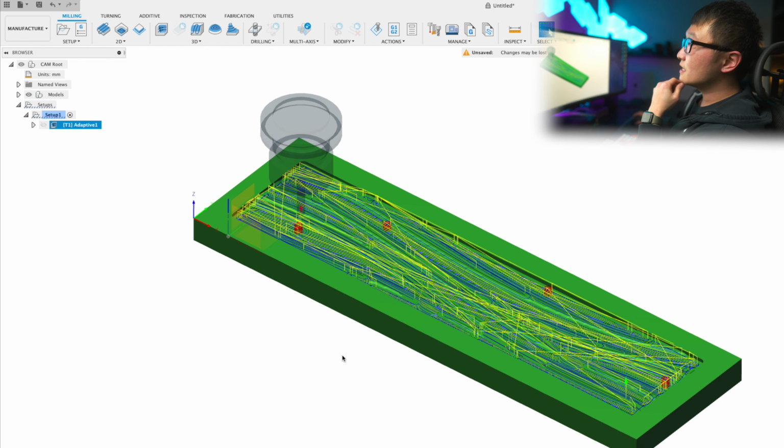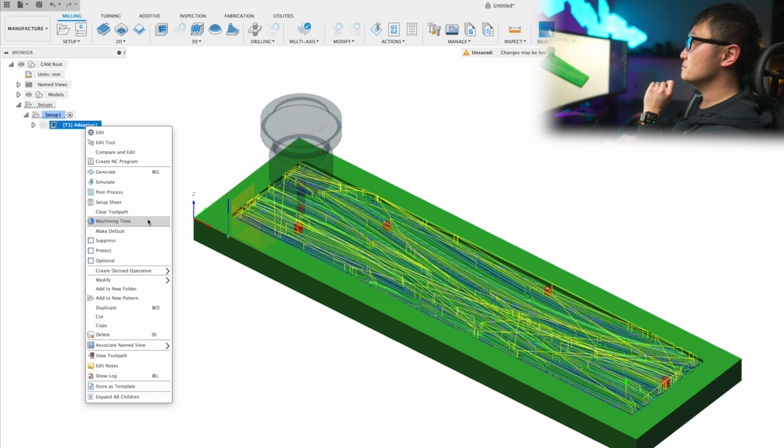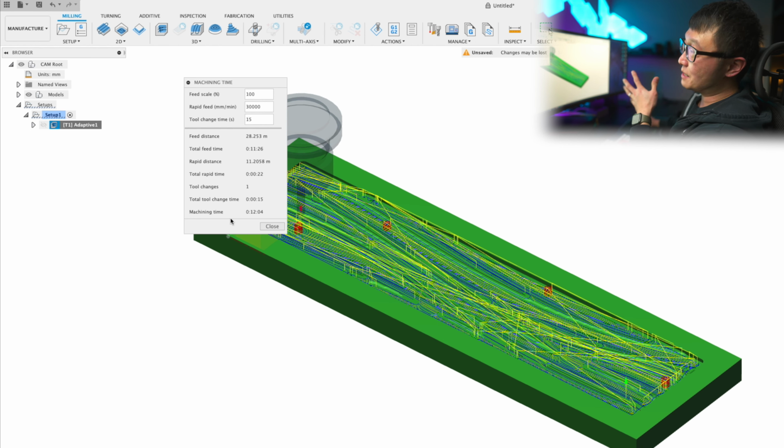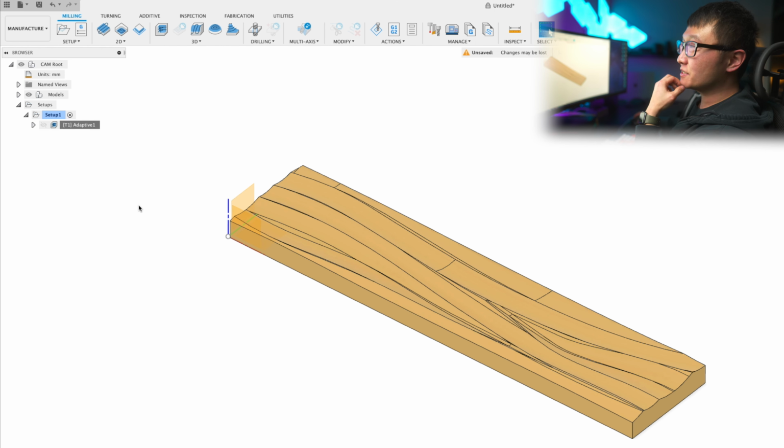Okay, so once that's done, we can right click on the toolpath and then come down here to machining time and check how long this operation will take. And it says 12 minutes and 4 seconds. Not bad. All right, let's move on to the finishing pass.